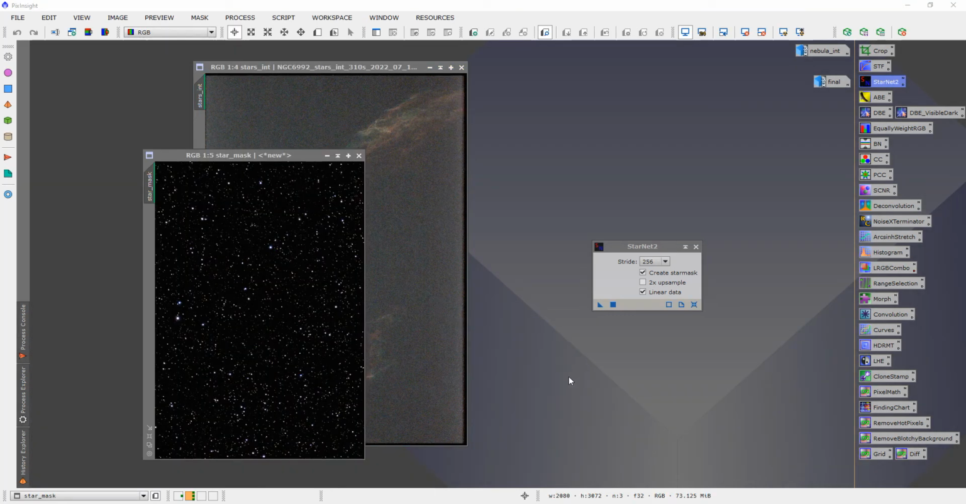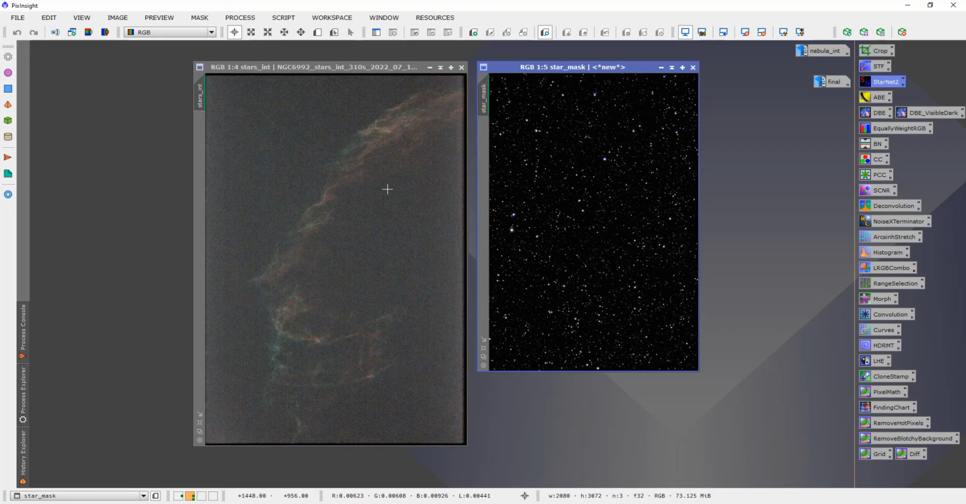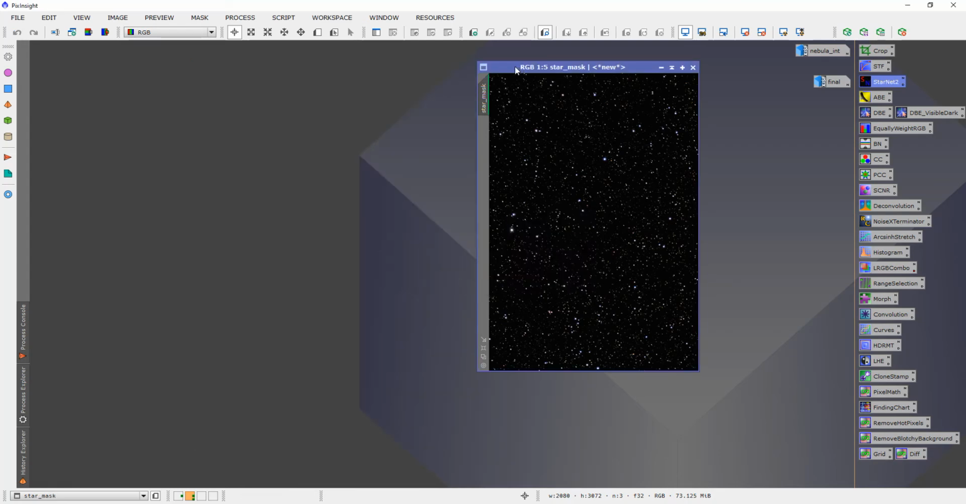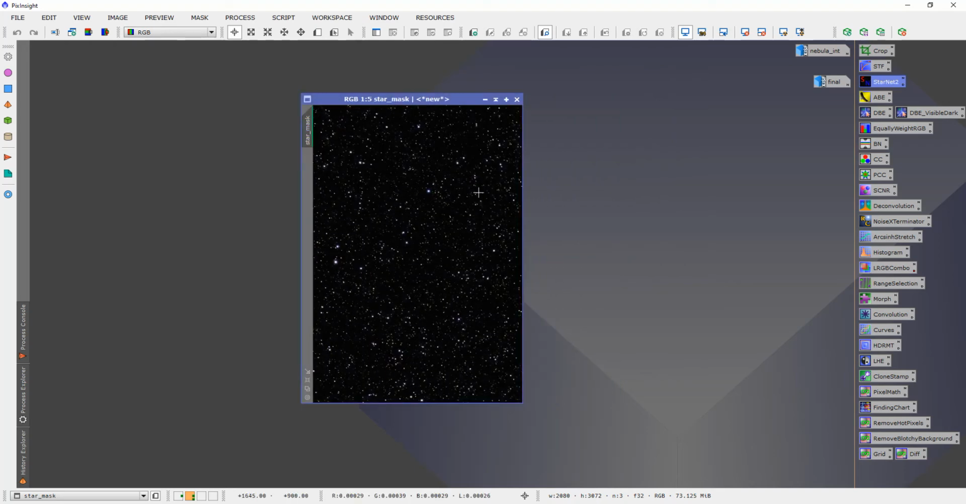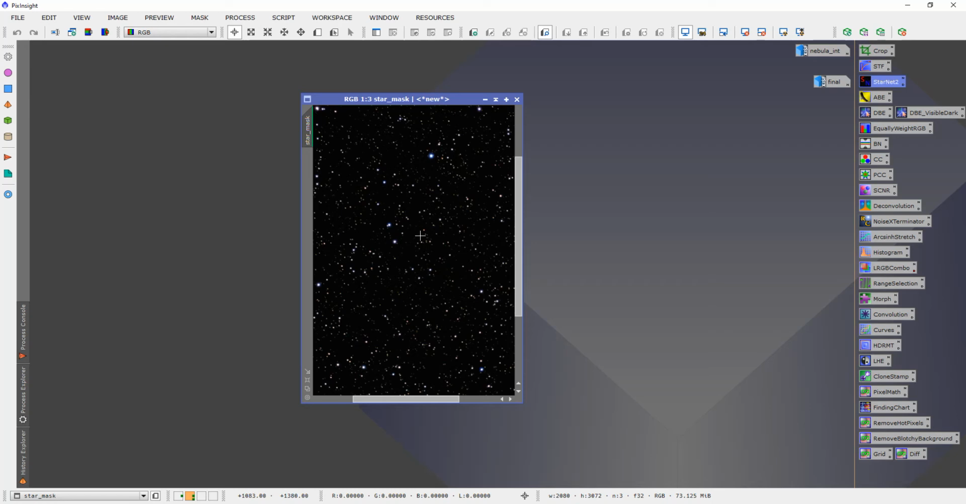Okay, StarNet 2 is finished, so we can close that down. And what we're left with are two linear images. One's the background, which we can discard because we're going to use the bigger integration for that, so that can completely go. We don't need to save that. Now this is a linear image. We need to make it better because it's not permanently stretched.